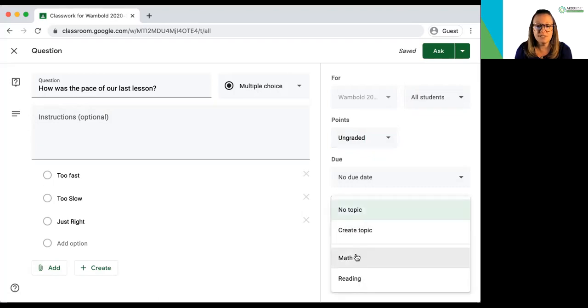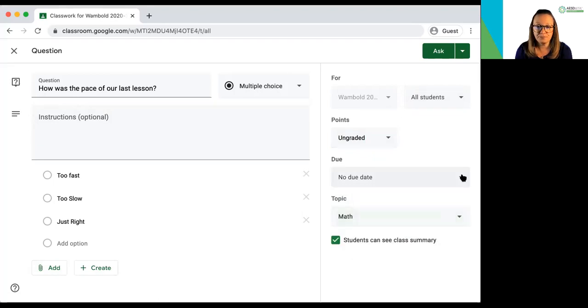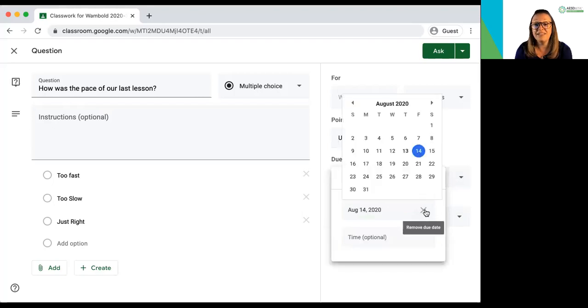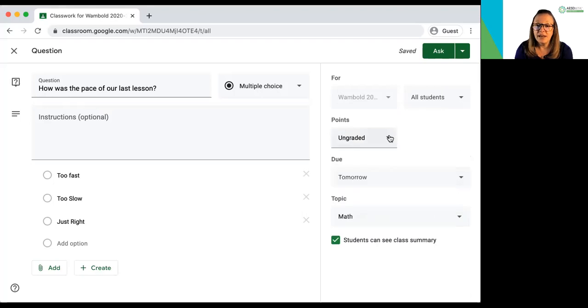So then I can select a topic such as math. And I can give it a due date. Like I said, I could add even a time if I wanted to. And then again, we can ungrade this or grade this again. So I have decided to add that one. I go up to Ask.